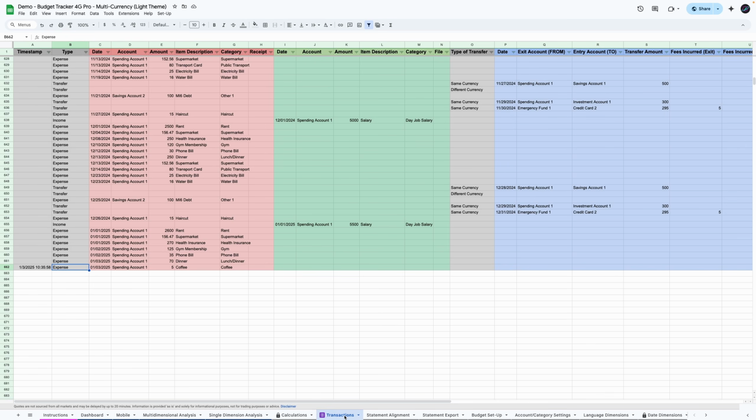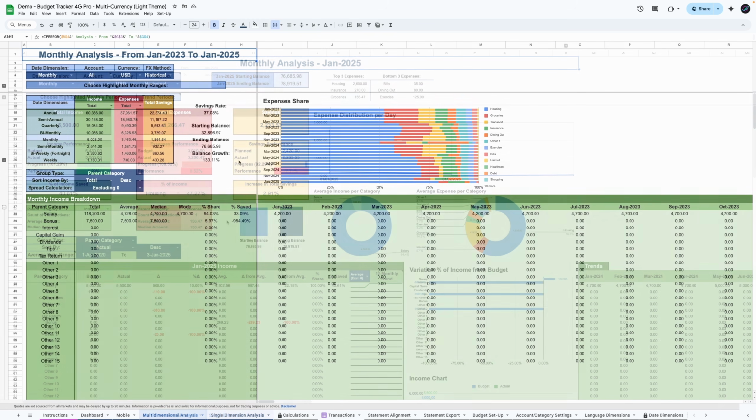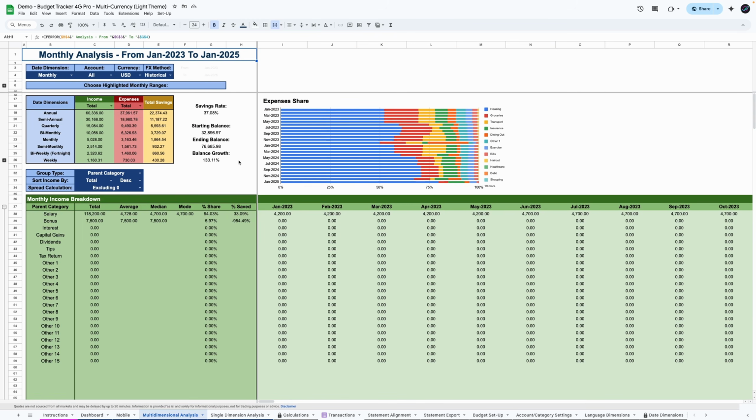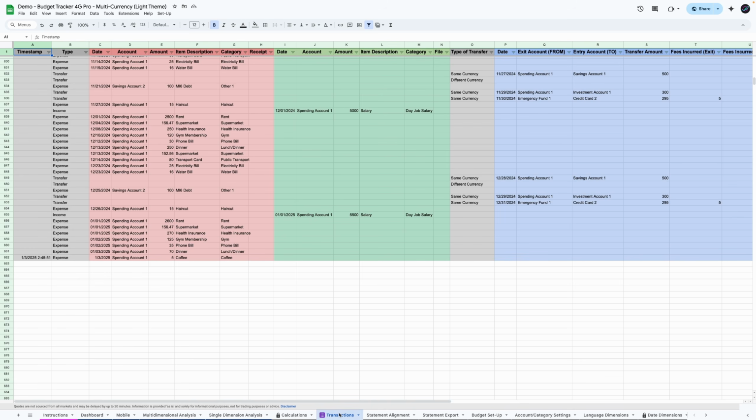As you enter your income, expenses, and transfers through Google Forms or manually in the Transactions tab, there's critical information the sheet ingests to provide the best insights about your accounts, categories, and fund movements. Let's begin with an example to show how easy it is to log your transactions.